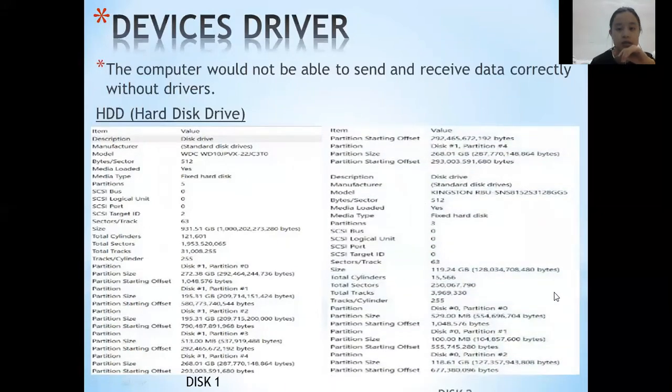And let's see disk 2. The description is the same, disk drive, and the manufacturer is standard disk drives. The model is Kingston, and the size is 119.24 GB.